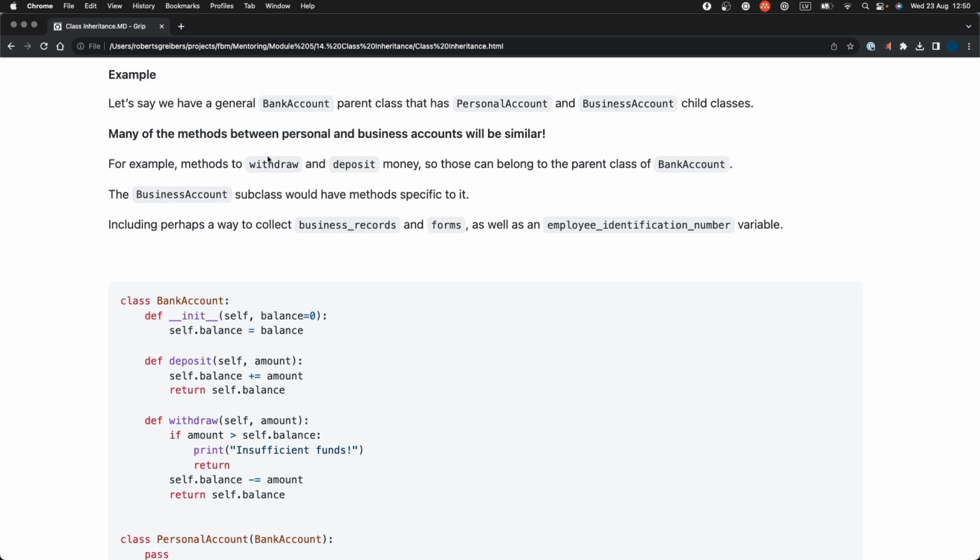And a good example of that would be if we say we have a general Python class called bank account, which we would assume is a parent class, but we understand that bank accounts can have multiple types. For example, the typical types would be personal account and business account. And these would be the child classes of bank account. Many of the methods used in personal and business accounts would be similar, so you would not want to copy paste them between two classes. You would want to define the similar functionality in bank account and reuse it in personal and business account.